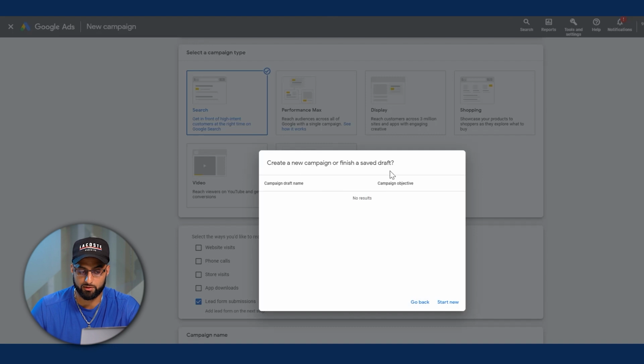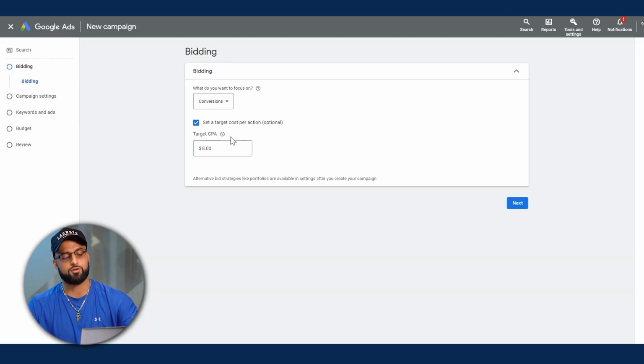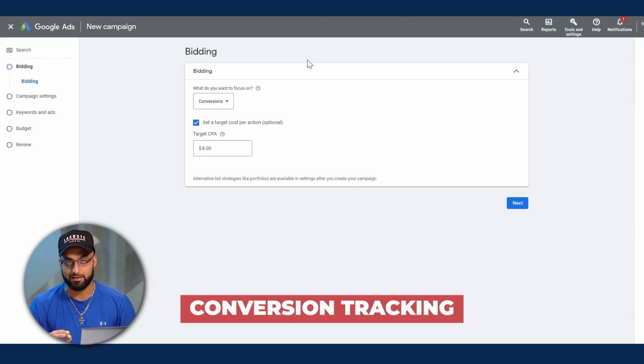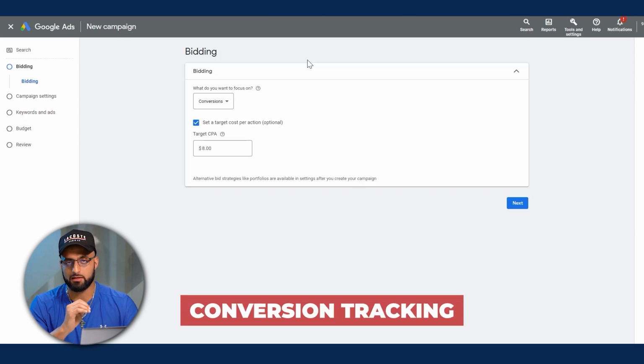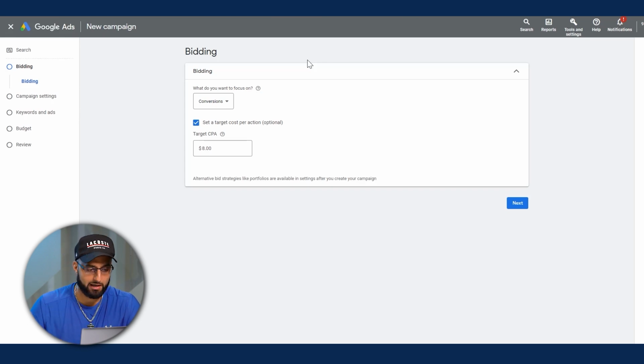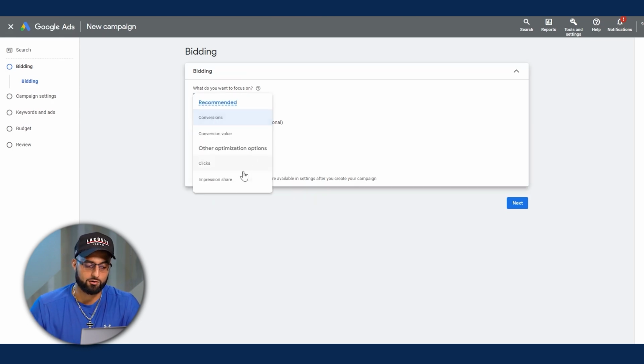Okay, so here it's asking me to create a new campaign or finish a saved draft, so we're gonna actually start new. Okay, so the bidding strategy. So here, again, very important, before you go through this process, and I'll mention it a second time, you need to have conversion tracking installed and set up properly in order for you to actually utilize these bidding strategies, okay?